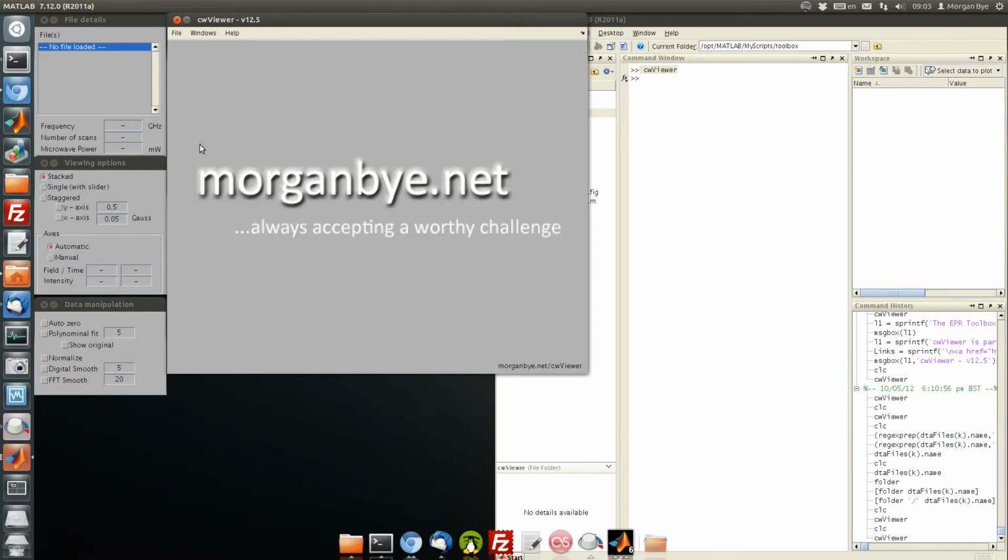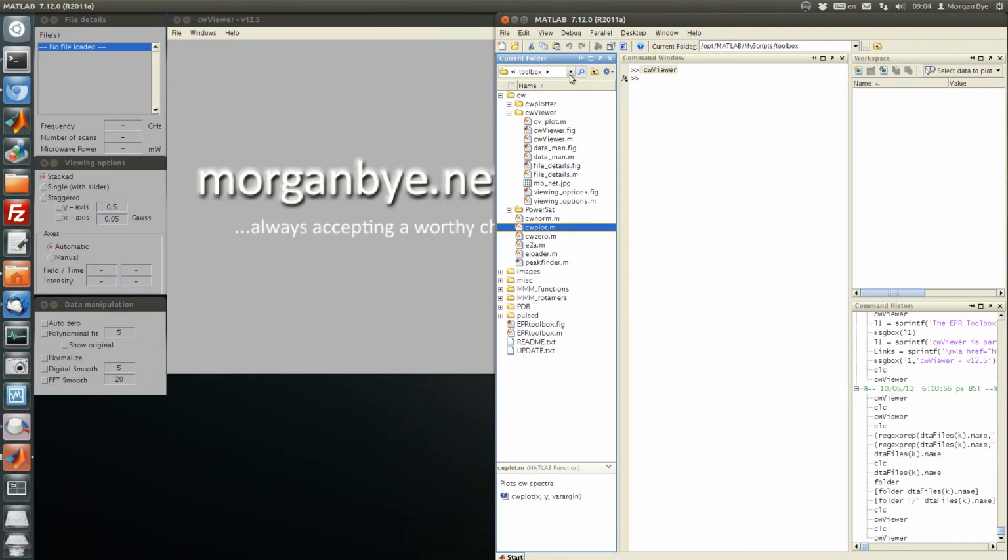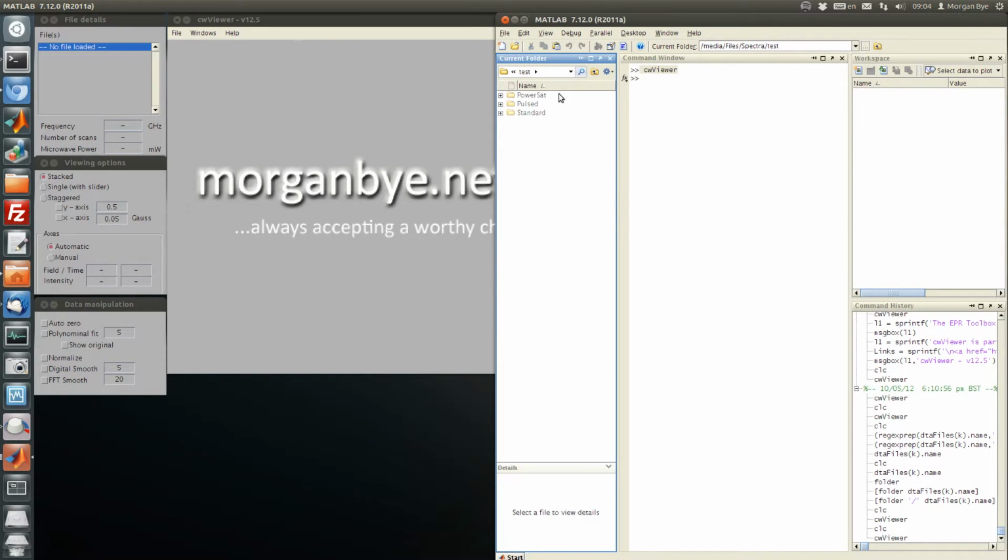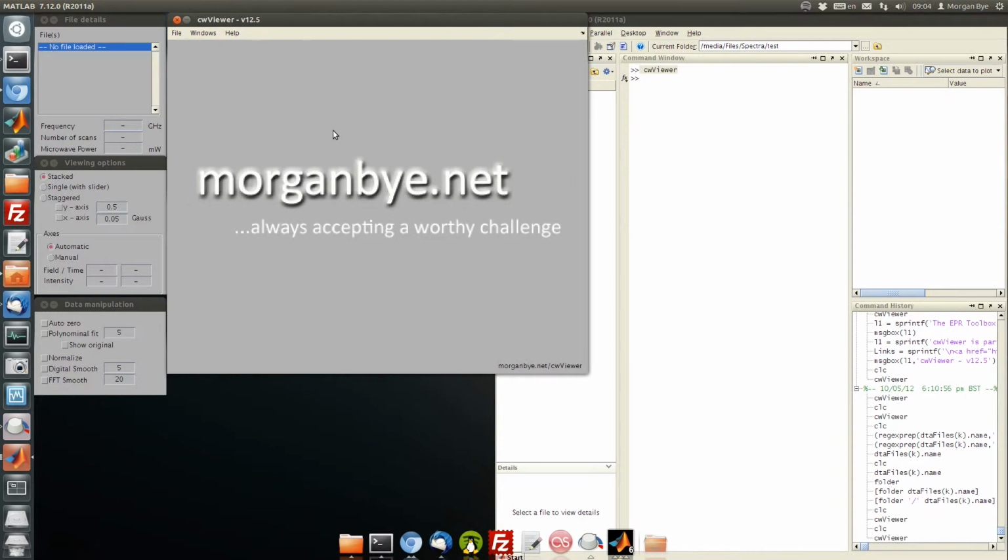So on the splash screen, or the home screen, you get a shameless piece of advertising, but I don't think that's too bad considering the time that's gone into this. So if I just change my current folder to my test folder so I can actually show you what this thing can do. I think most people, when they load cwViewer for the first time, will just want to try and get some files in.